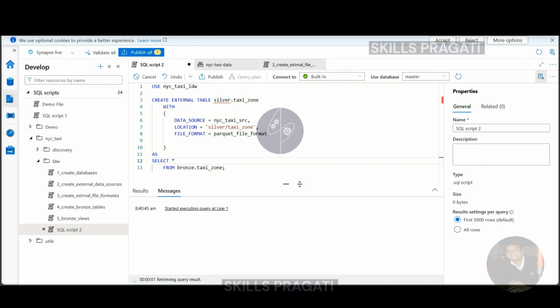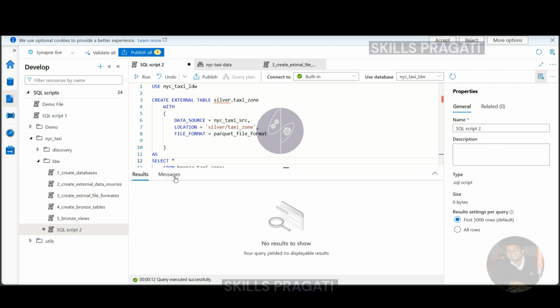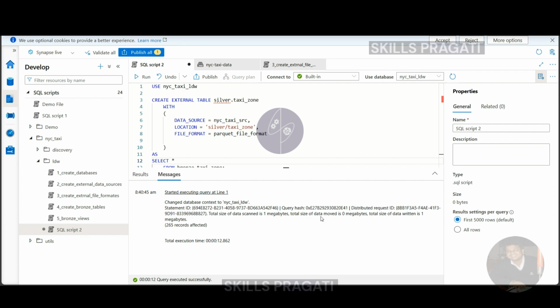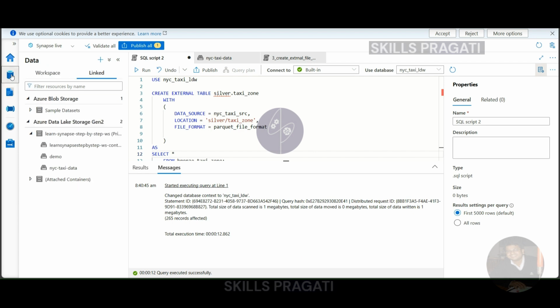If I run this, it should now create the external table, silver.taxi zone, and create the data as well. So let's run this through and see what happens. The query has successfully completed. Let's take a look at the messages, as you can see here. Now, apart from the data being scanned, we also have data being written. So we've written a megabyte worth of data as well.